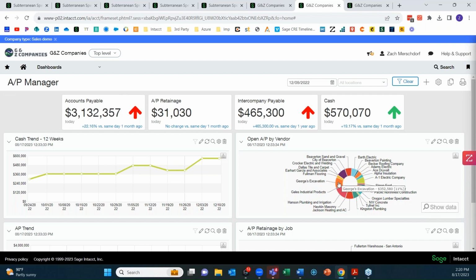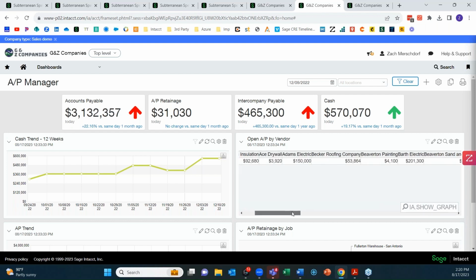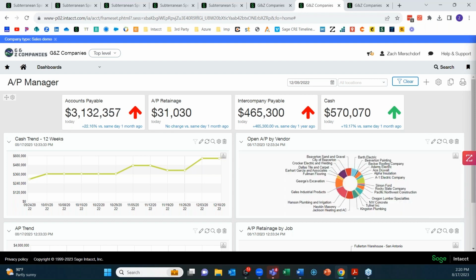This open AP by vendor, you see here this George's Excavation. I can just hover over this sliver of the pie of this donut chart and see, hey, George's Excavation, 352,000, and that's 11% of my total AP. Maybe some of you aren't graphically inclined. Maybe some of you prefer to see things in more of a number format. On my graph, I can simply click Show Data, and then now I've got my AP broken out by vendor, just in a numeric format. I'm not looking at it in a graph. I just prefer to look at it in more of an Excel kind of format. And I can easily just click here and go back to my graphical format.